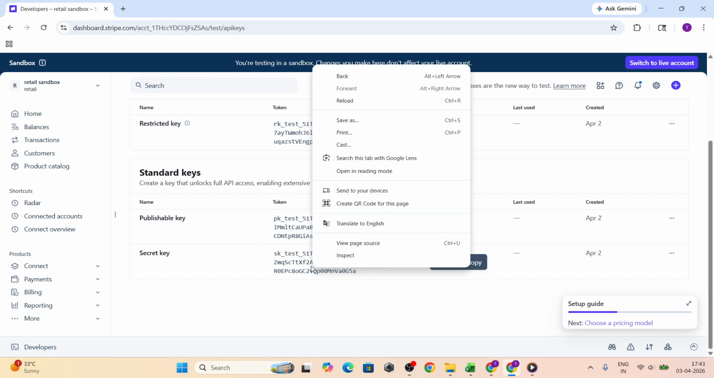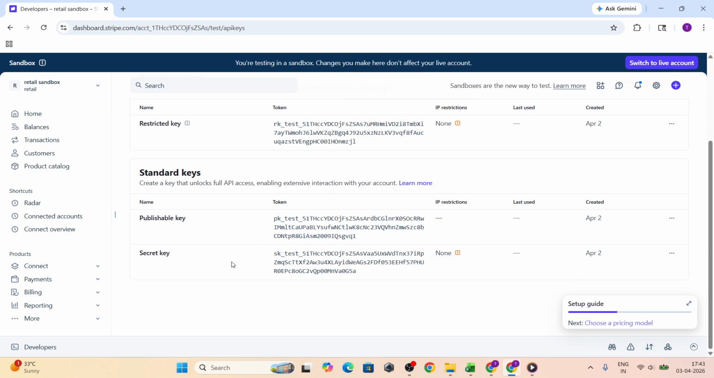For the secret key, in test mode, click Reveal Test Key to see the full string. In live mode, click Reveal Live Key. Important note: Stripe only shows live secret keys once. Copy it immediately and store it securely, such as in a password manager or an environment variable on your server. If you lose it, you'll need to roll or regenerate the key and update your application to use the new value.